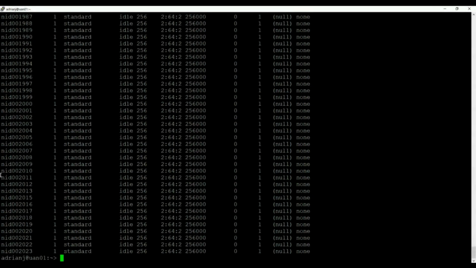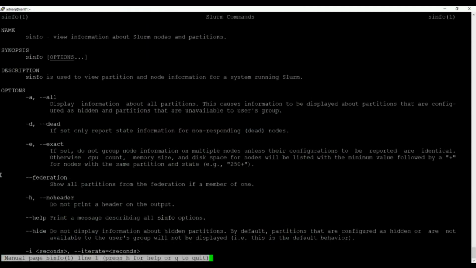Now, I'm not really showing you this because I think it's going to be particularly useful to you. It's more just to show you that the Slurm commands are generally quite configurable, and if you have a look around in the manual pages or online, a lot of the manual pages are pretty much reproduced on the Slurm website.